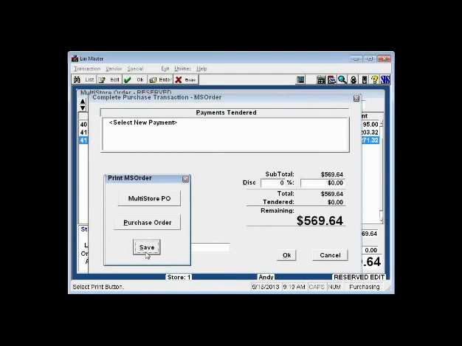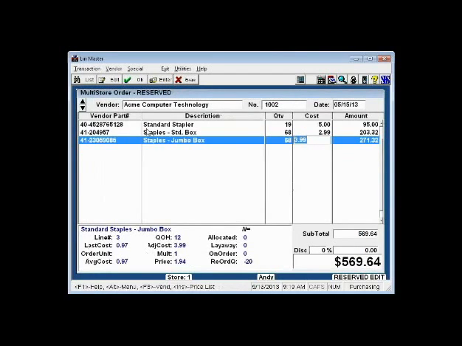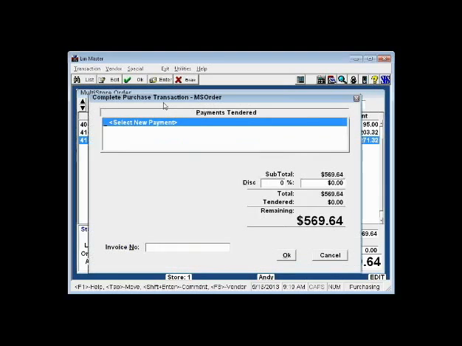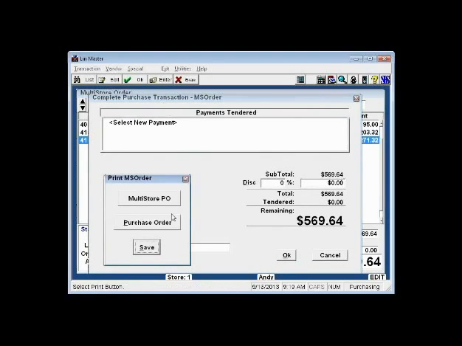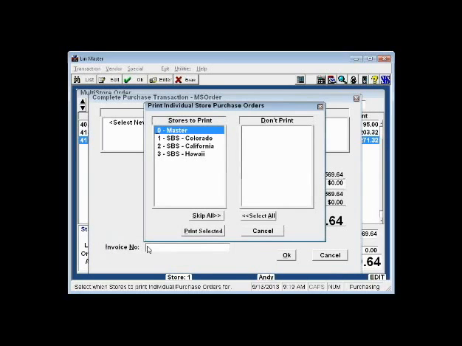I can save this again because it's still reserved, or if I'm satisfied with the way it is, hit Control M. It automatically becomes just an order. I can print it out. Again, you've seen what that looks like. But now if I save this, I'm going to skip all of these and not print any of those.